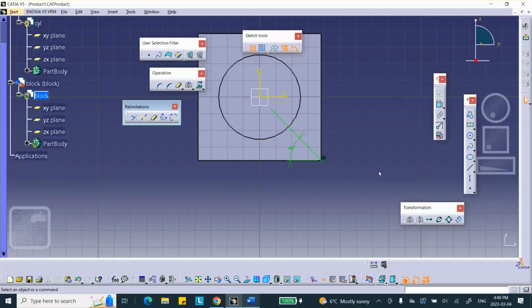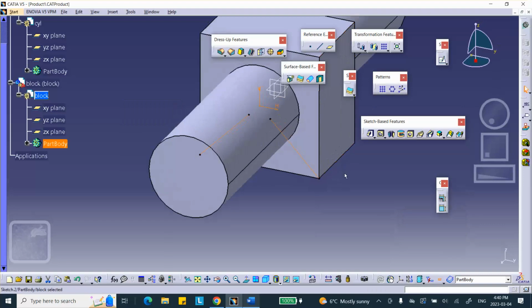Okay. And why don't I also mirror this thing on the other side? So mirror that line. Where's the mirror here? This is the mirror. Yeah, mirror this line with respect to that. Okay. Exit. Now I'm going to extrude this thing.